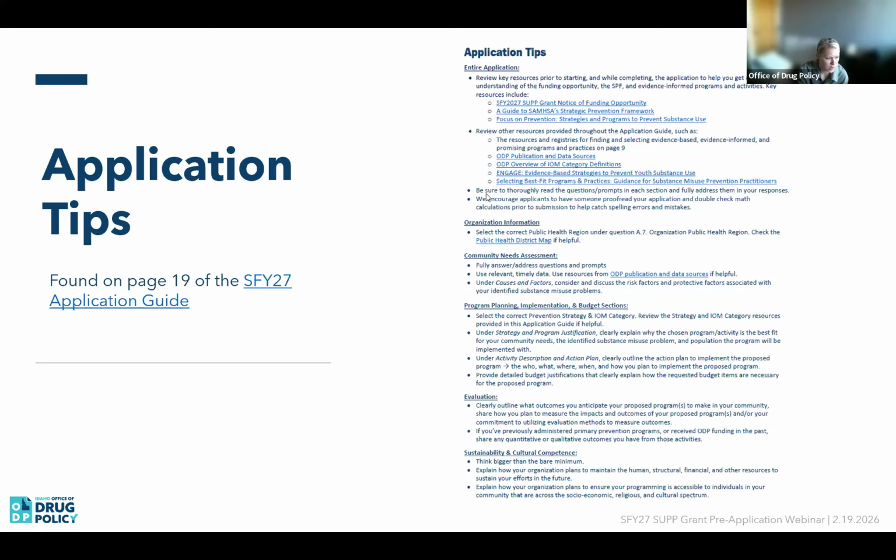And then we also have hyperlinked in there a review of the IOM category definitions. I also found this resource this year. It's called Engage Evidence-Based Strategies to Prevent Youth Substance Use. That's hyperlinked within there, for selecting best fit programs and practices. We've tried to provide a lot of resources and support throughout the application, but also in the funding opportunity application guide. So, if you see a hyperlink, maybe click on it and look through the resource. It could be helpful. That would be a recommendation on our end.